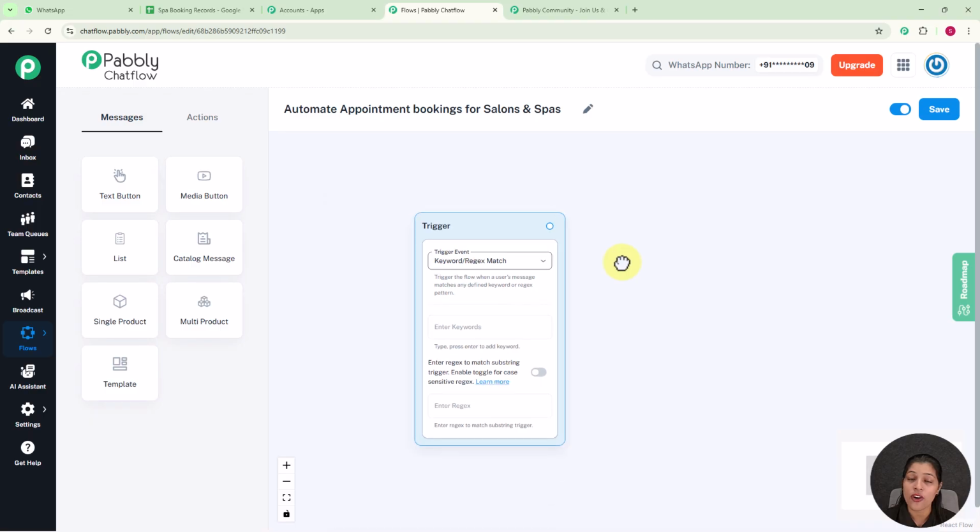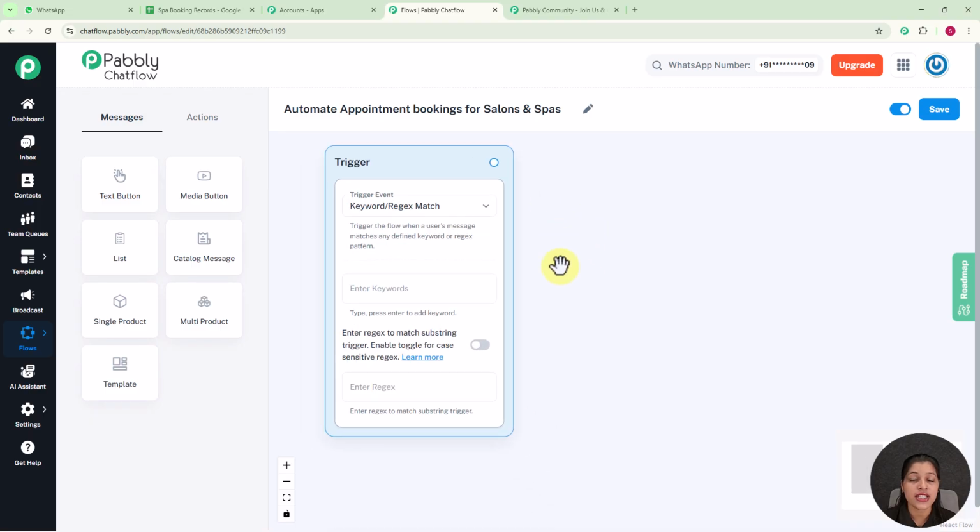Now you might be thinking, what is this keyword and regex? So keywords are the words that are going to initiate your chat. Now let's say I want to initiate my workflow as soon as someone types book appointment. So for that, I am going to make this text, that is book appointment, as a keyword. So for that, you just have to type the text and press the enter key, and here our one keyword is ready. Now as soon as someone types this word over the WhatsApp, my chatbot is going to start.